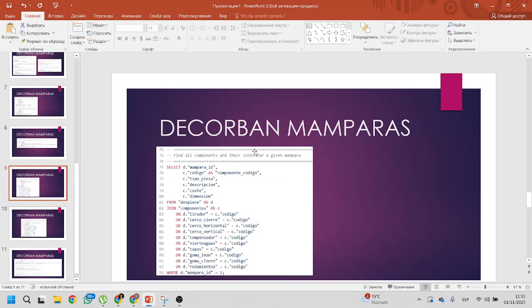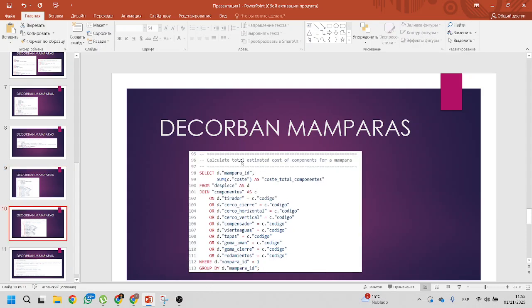Okay, I'm sorry. Find all components and their costs. We used despiece as D, components as C. We linked with the join function on mampara ID. For the estimated cost, we use the sum function of C cost, and we put it in the variable cost total components. And we grouped it by ID.